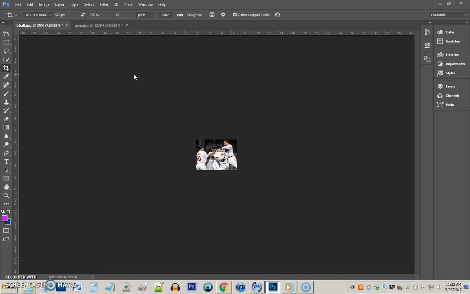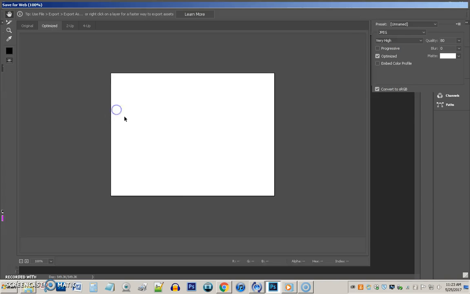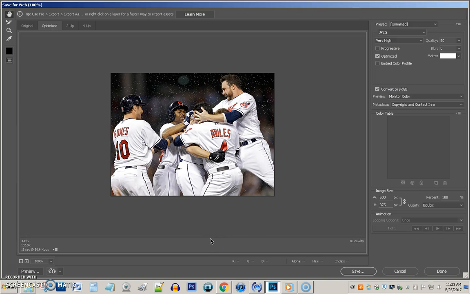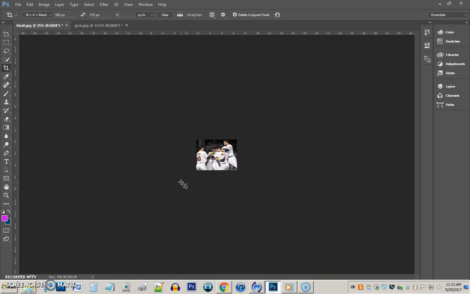We could just save it now, but I still like to go to export, save to web, save for web, because it actually does even more stuff to make it smaller. But we don't have to change anything here because we've already set our height and width. So I'm just going to do that as a save. And again, I'll call this P-Shop full B-ball and save it, and it's gotten remarkably smaller.